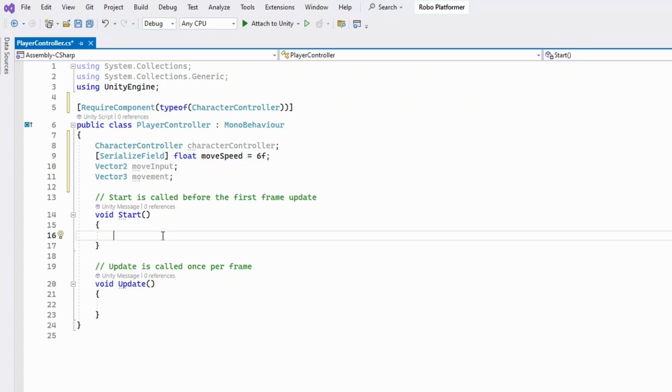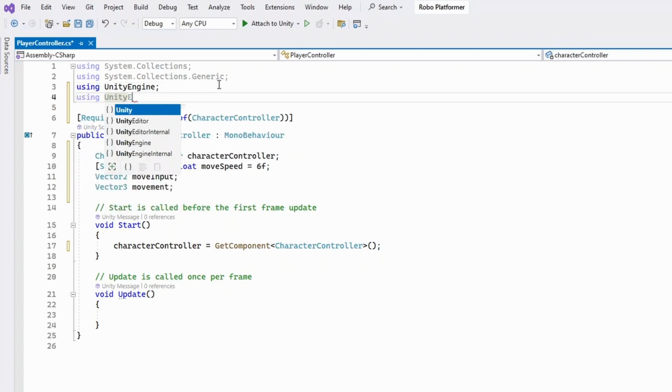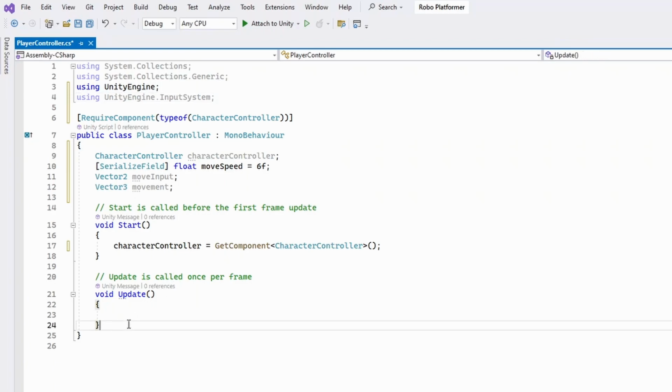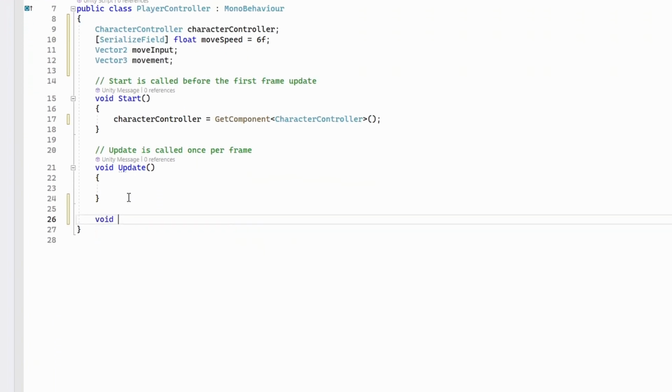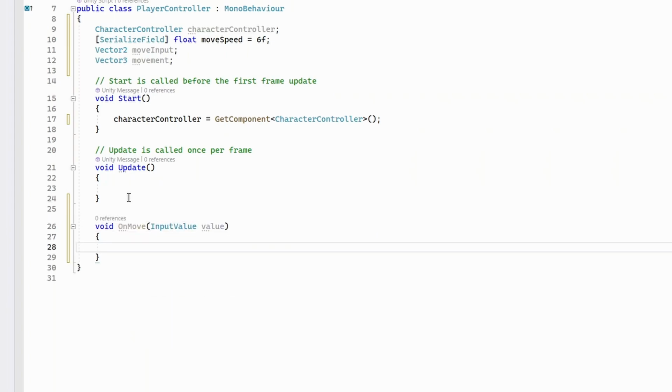In the Start method, we'll store a reference to the character controller. Import types from the UnityEngine.InputSystem namespace with the using directive. Let's start writing the OnMove method, which will be used as a callback for the event of the new Unity input system. Declare a parameter of type InputValue. We'll need to get its value inside the method.